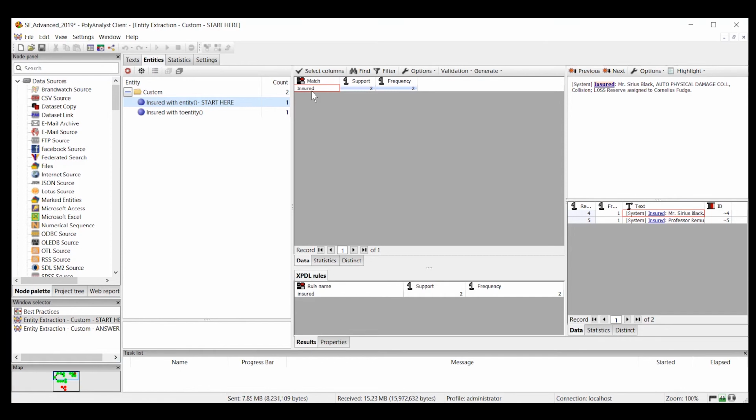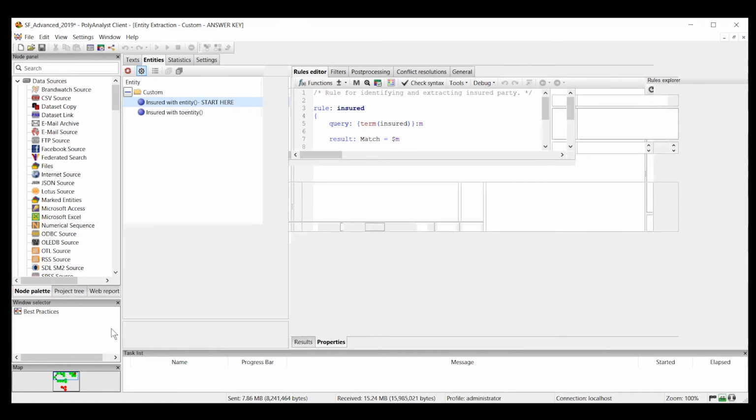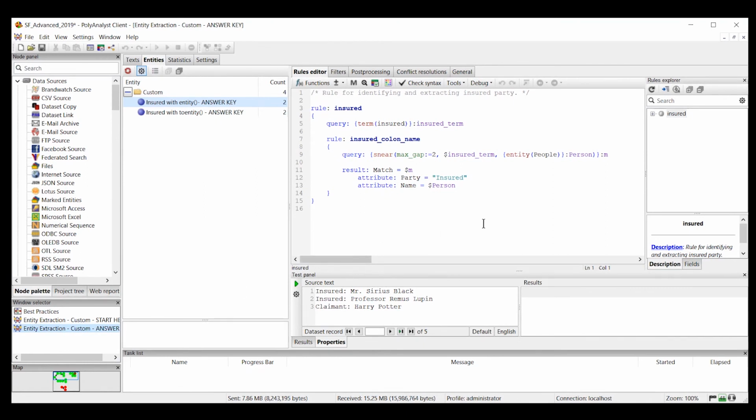We can do this by expanding our rule here and using the entity function. So let's switch to a version where we've already done this. Now we see the expanded rule here. This rule will still find instances of the term insured in the records, but then it'll look for the special pattern we noticed in the records, where we have the term insured near a people entity, which we specify by calling the entity function here.